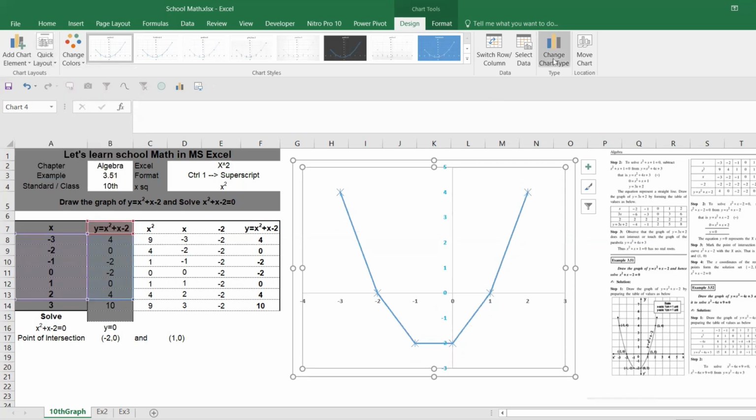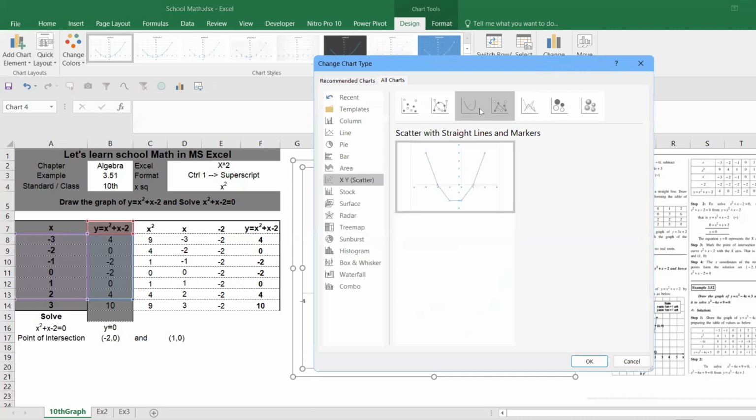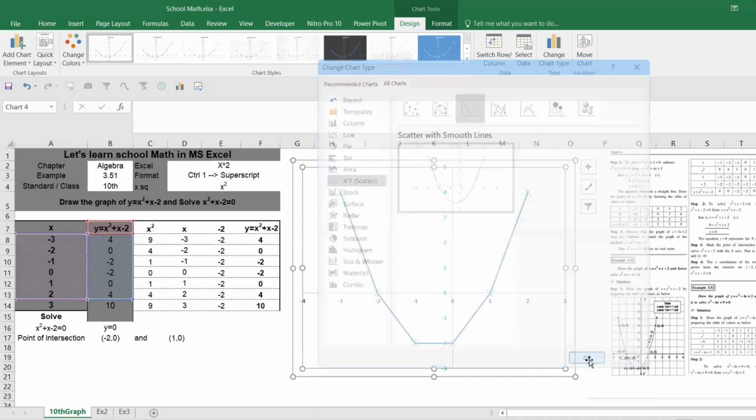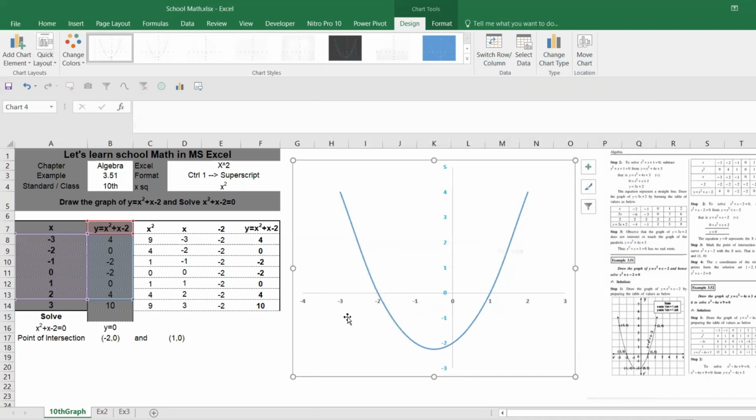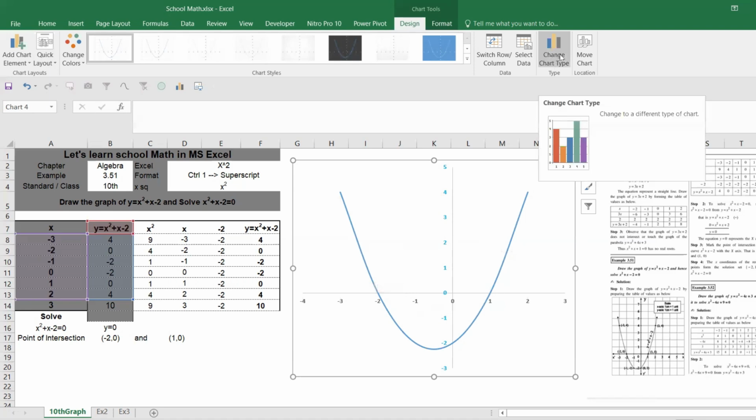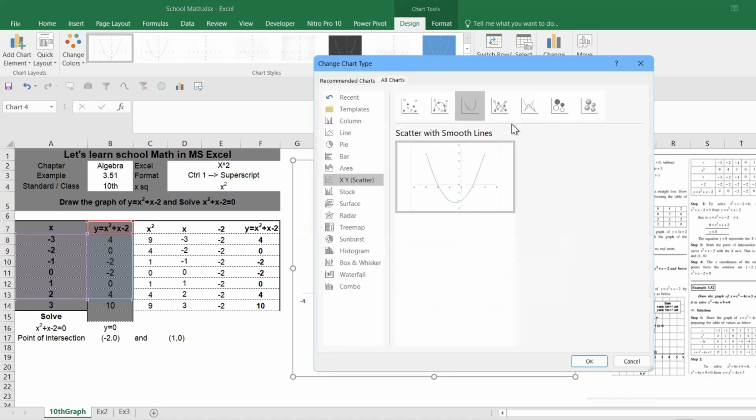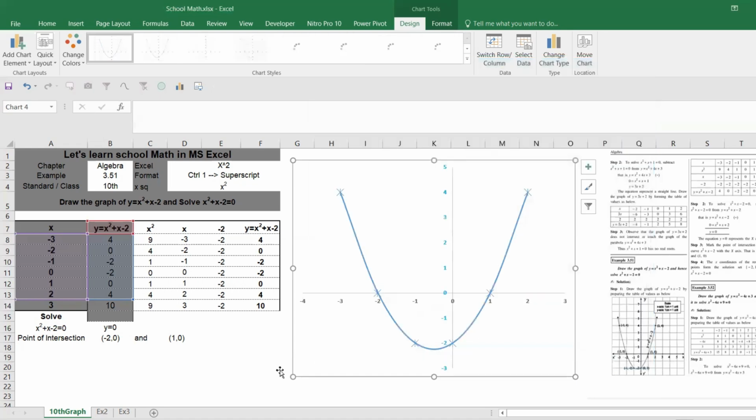Or even if you want to change the graph type, for example if you want to get something like this, you can still get this curvature as well, right? All you can do is go to Change Chart Type, and you will be able to change any of it. Remember, it will be from the XY scatter. So I hope you find it useful.